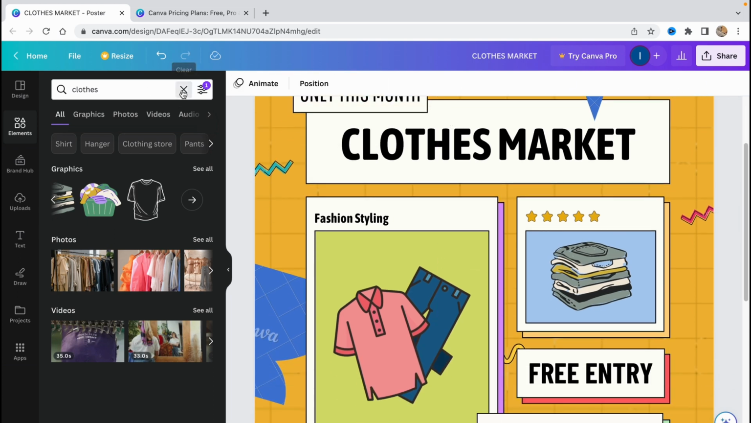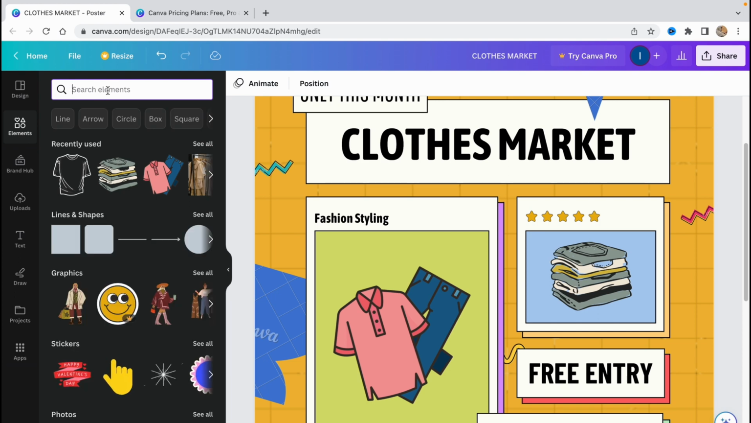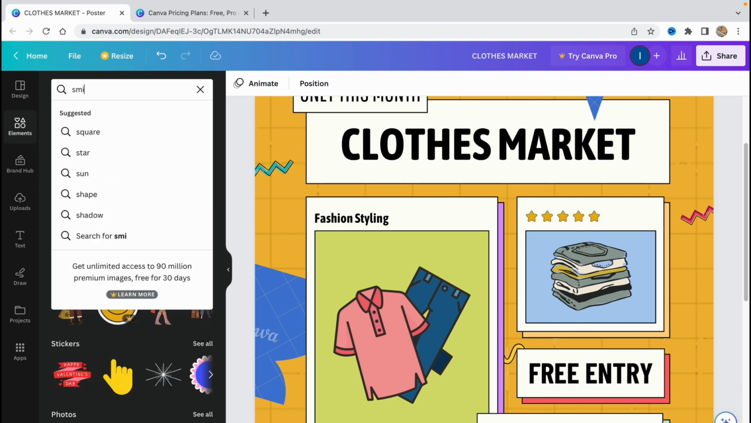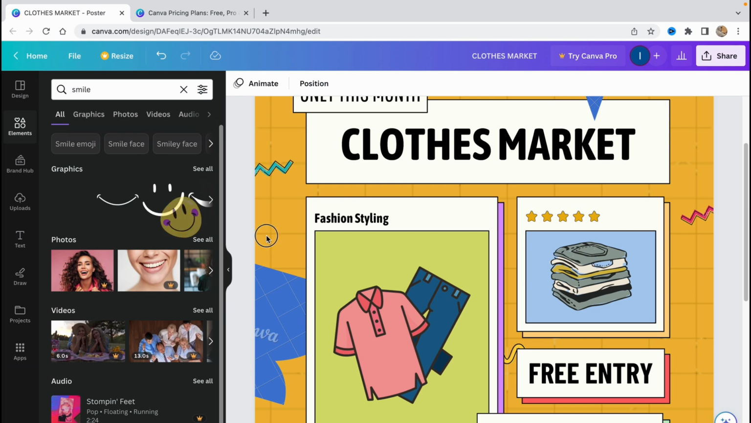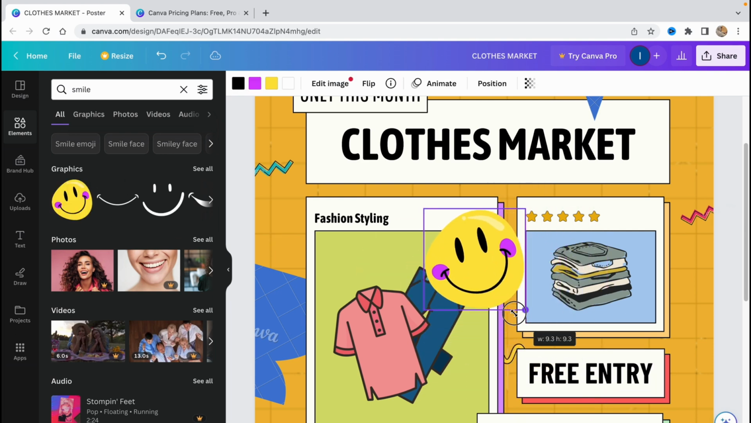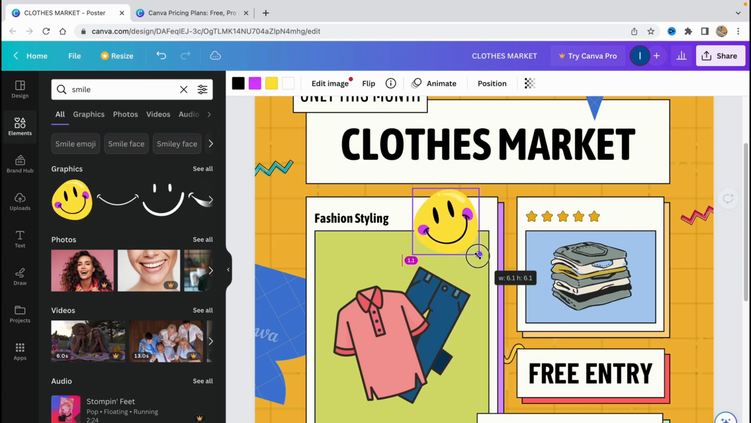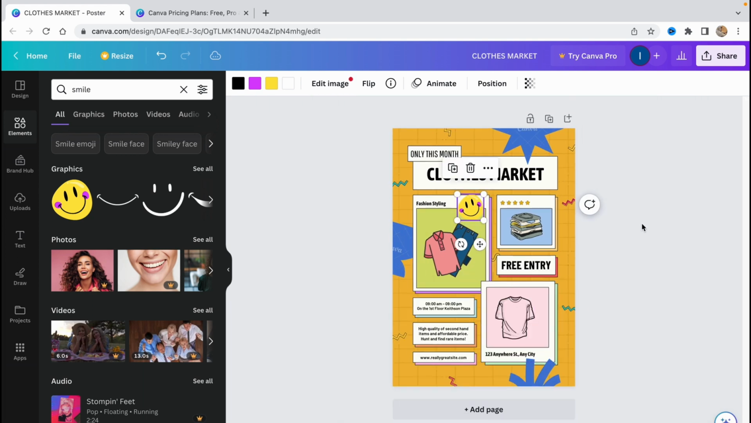Let's change this graph, smile, to another one, for example, to smile. Try to change it for this one, for example. Yeah.